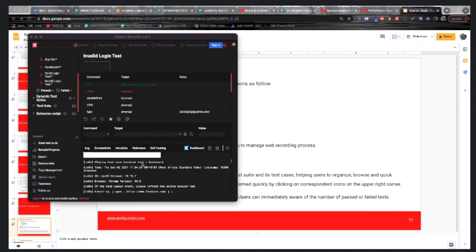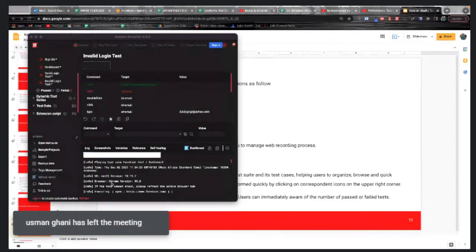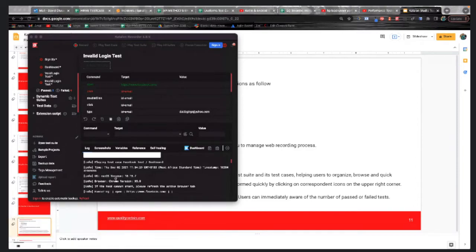So it says playing test case, Facebook test dashboard at some time, Mac OS. It gives you the details of your test environment: the OS you're using, the browser you are using, and the time. You can see it's already stated that I'm using a Mac OS machine, and I was using a Chrome browser version 95.0 to execute my test. And if the test cannot start, please refresh the active browser tab, and so on.